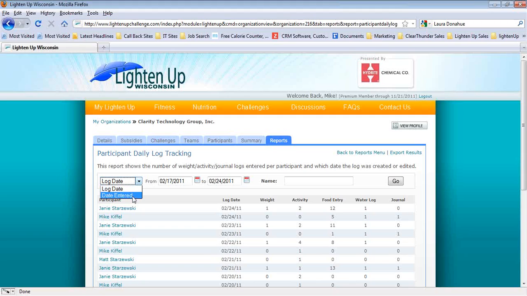So some users might keep track of their activities all week long on a piece of paper, and then on Friday they enter them all for the week. So if you chose the date entered report, it would actually show you those records based on when they actually entered them onto the site. Whereas log date breaks it all up and shows you the days that they actually did those activities.